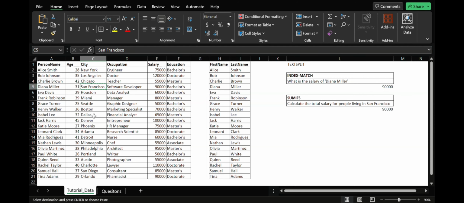So it showed us 90,000, which is the salary of Diana Miller. But if I put in a 50 here, it shows 50. Let's change it back to 90,000.